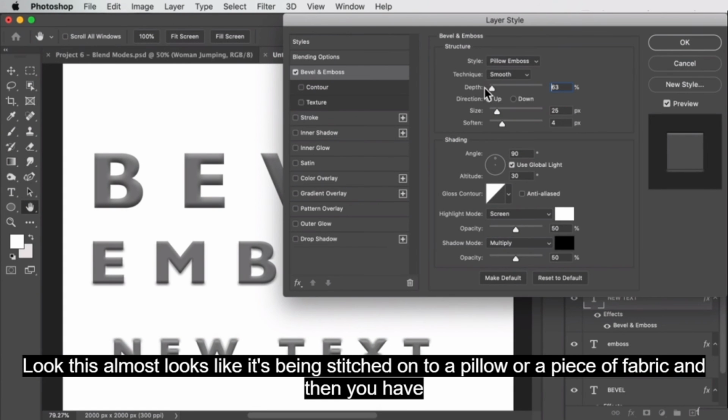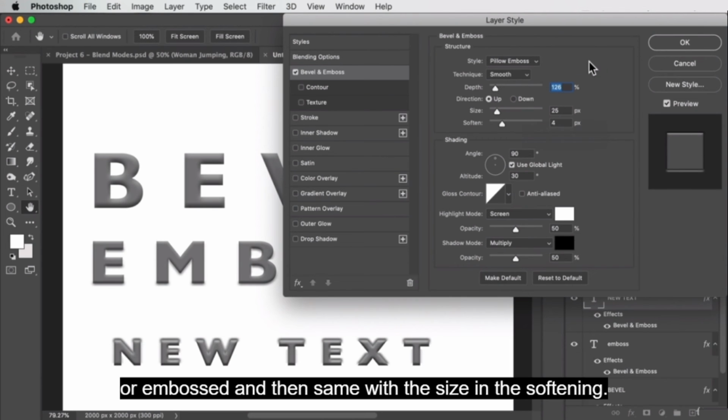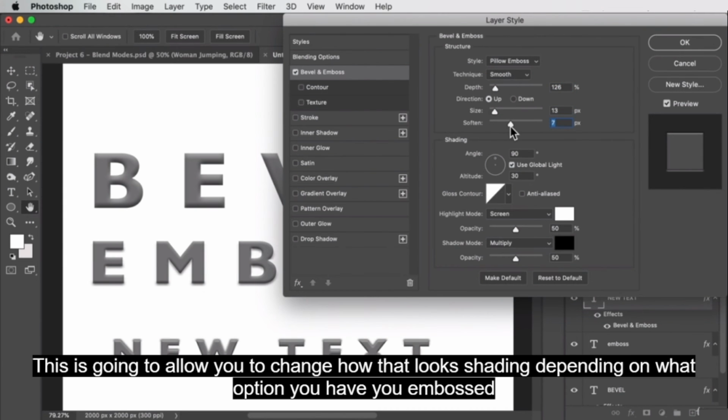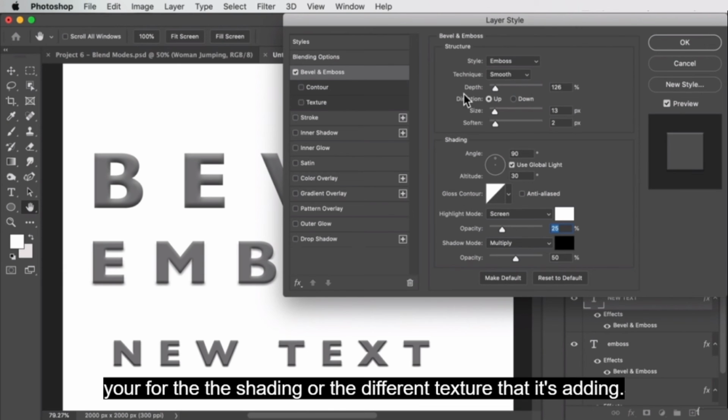And then you have the settings for this. So depth is going to make this a deeper or bigger, more pronounced bevel or emboss. And then same with the size and the softening. This is going to allow you to change how that looks. Shading, depending on what option you have. If you have emboss on, it's going to allow you to change the direction, the opacity, and all of your different settings for the shading or the different texture that it's adding.